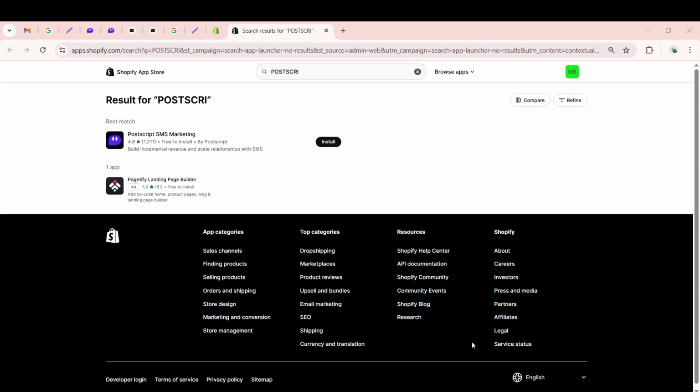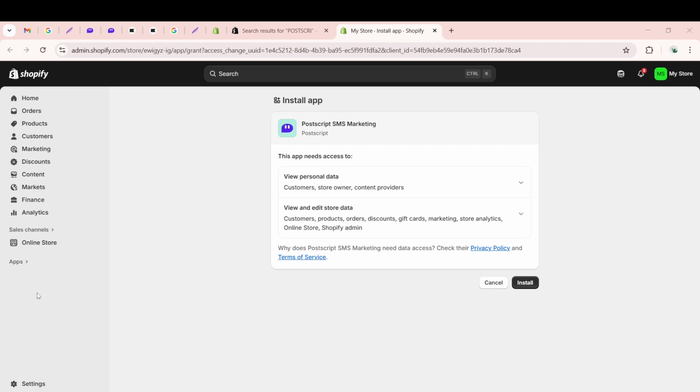Now, you'll want to click either the Add App or Install button. This action will initiate the installation process, so make sure you're ready to proceed with setting it up on your store. You may be prompted to log back into your Shopify store if not already logged in, or if your session has expired. Approve the connection between your Shopify store and Postscript to ensure the integration can work smoothly.